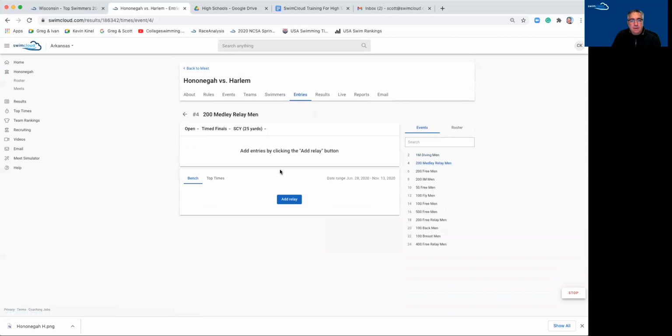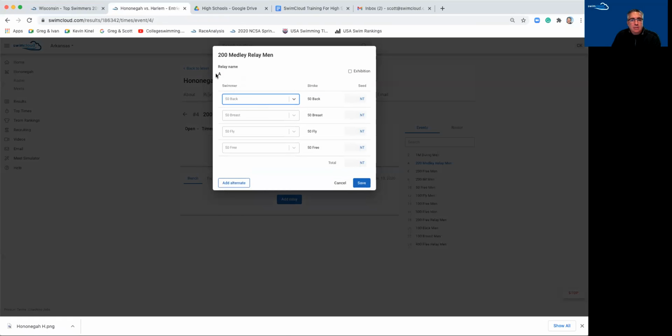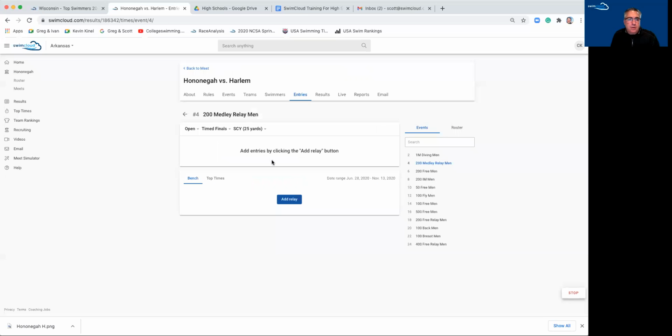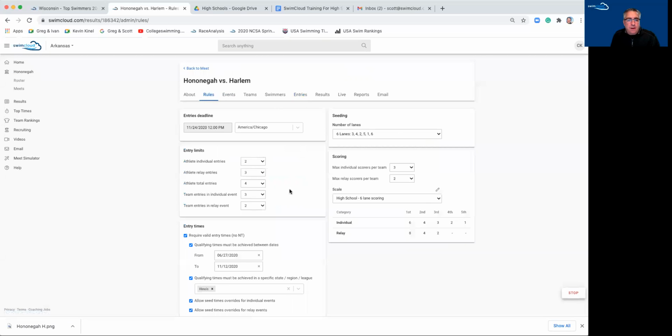200 medley relay. Let's add a relay. This is the A relay. Who do you want to swim it? You could type a name. So I'm looking for Jack there and Davis Cast there. Now, again, because of the dates I set up before, the seed times aren't coming through. Maybe I'll go through and let me go through these rules and I'll fix that.